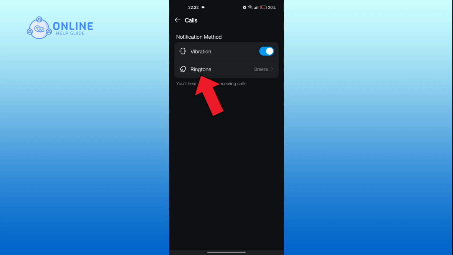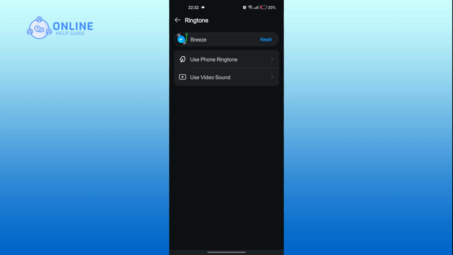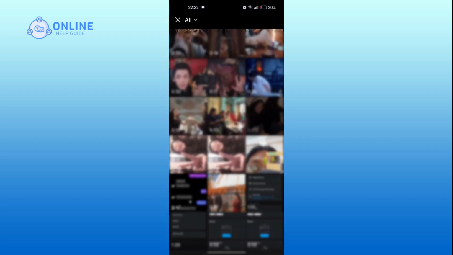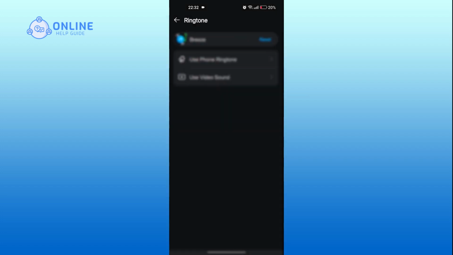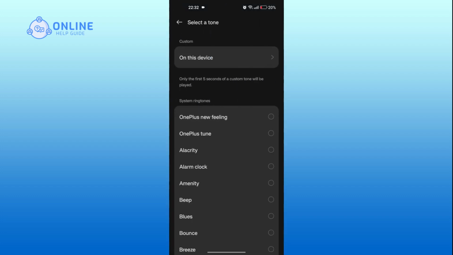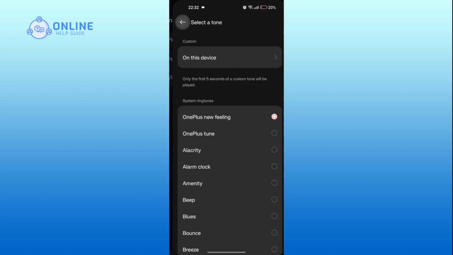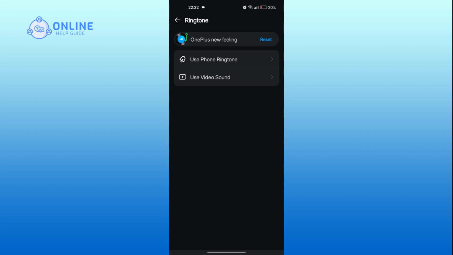Tap on Ringtone. If you have an audio that you like and have it downloaded, then tap on Use Video Sound. Then select the video that you like. Or tap on Use Phone Ringtones. Then select the one you like. To select, simply tap on it. Just like so. Then go back. And that is how to change emo default ringtone.